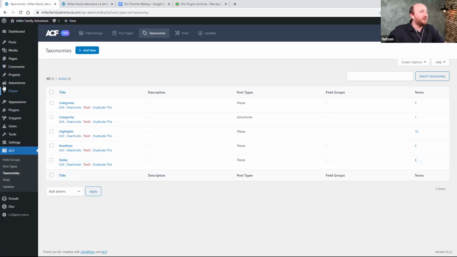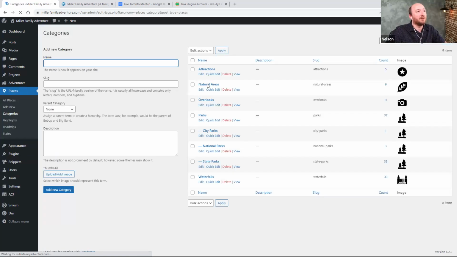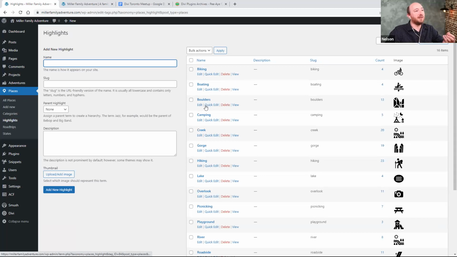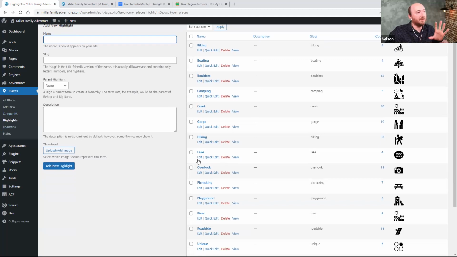So you can see them under even my menu there. Places, I have all places, add new, categories, highlights, road trips, states. And then in each of these, as we see fit, we'll add a new category. Like here: attractions, overlooks, parks, waterfalls as categories. Highlights are things like biking, creek, gorge, overlook, things that are about that place.